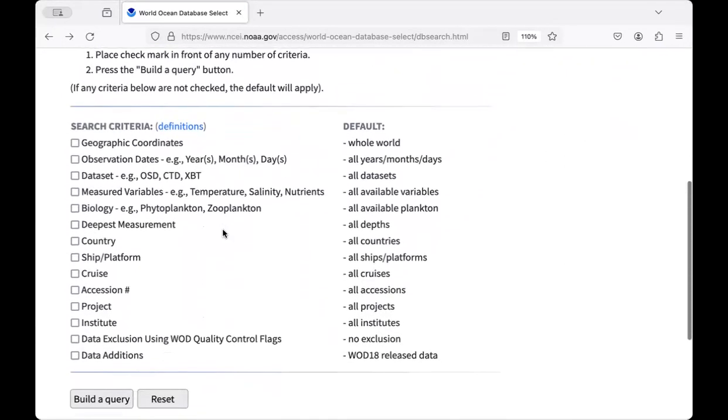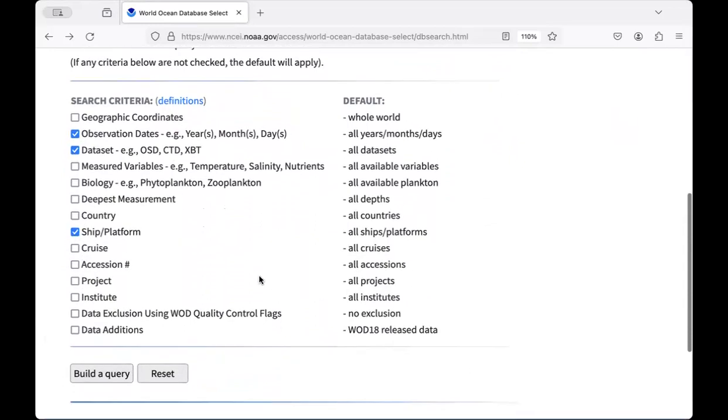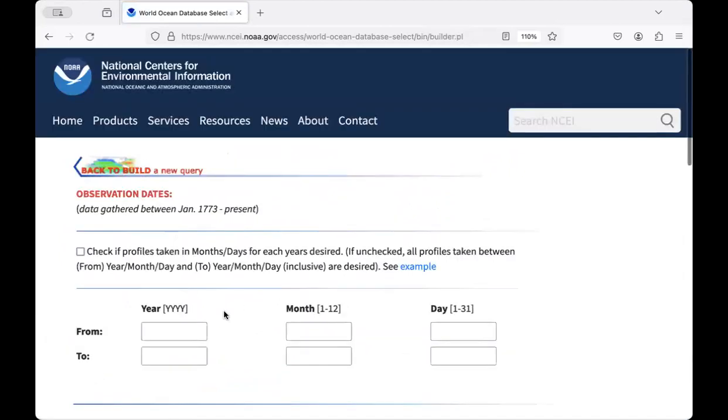I won't be bothered. So I'm going to give the search criteria and basically tell you the kind of things that I would normally click. So what I've done is I've chosen observation dates, a data set type, a ship and a platform, and then you go down to build a query.